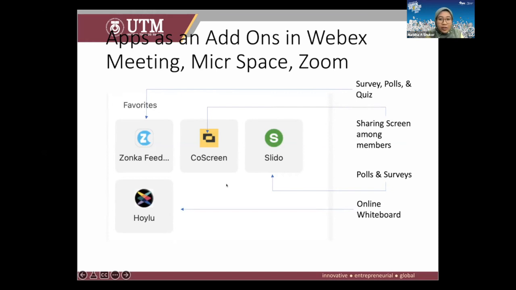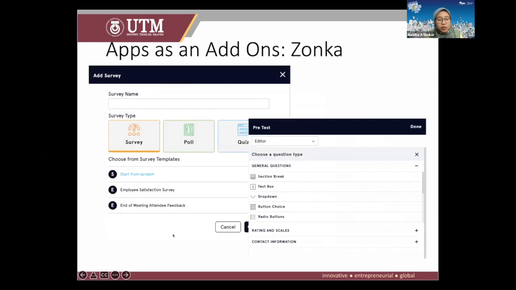You can find these add-ons in Zoom, in Microsoft Teams, in WebEx meeting. I'm not sure if it is available in Google Meet. I'm not really a fan of Google Meet, so I always use these three tools. But since Google Meet has these limitations of recording, then I don't use them anymore.